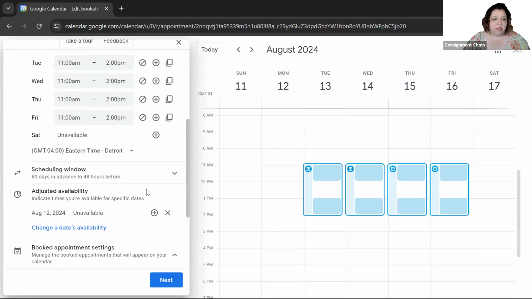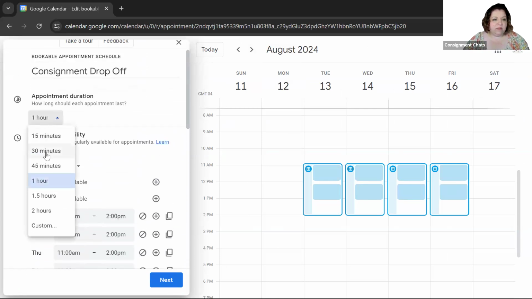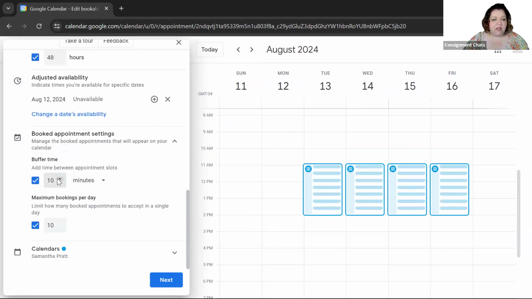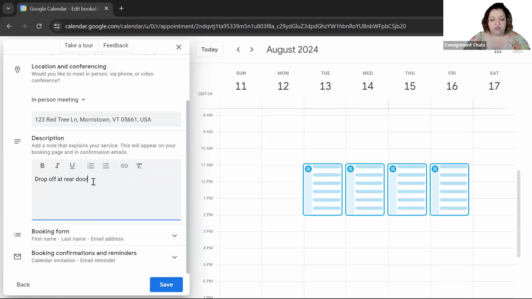and I want 10-minute buffers between everybody, they're going to be, whoops, 15-minute appointments, let's say 15-minute appointments with 15 minutes in between and a maximum of 5 per day. Next, drop off at rear door, and maybe people aren't knowing what rear door, maybe they're going to the wrong one, with the sorting with Samantha logo.